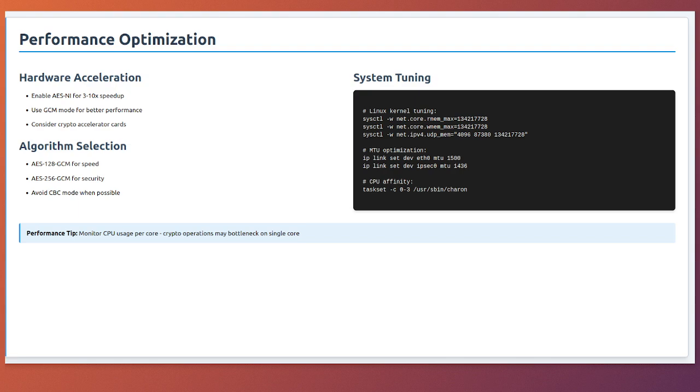Packet size optimization often goes overlooked. IPSec adds overhead, typically 54 to 73 bytes depending on algorithms and encapsulation. This can cause fragmentation if your original packets are near the MTU limit. Set your tunnel MTU to accommodate this overhead, usually 1436 bytes for a 1500 byte physical MTU. MSS clamping on TCP connections prevents fragmentation at the source.